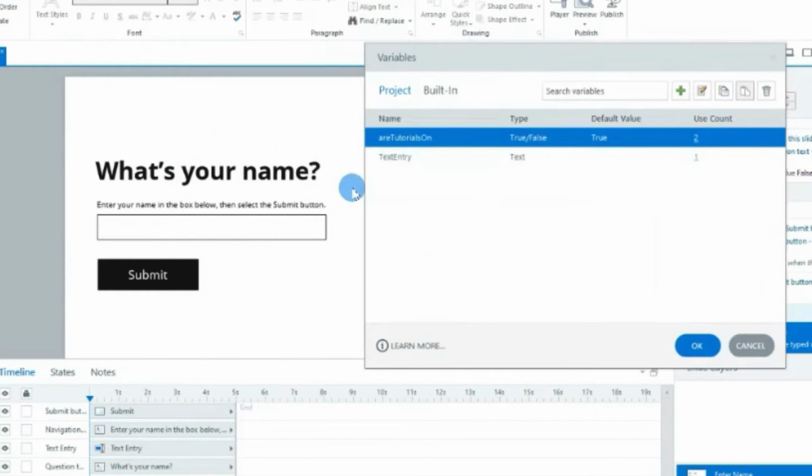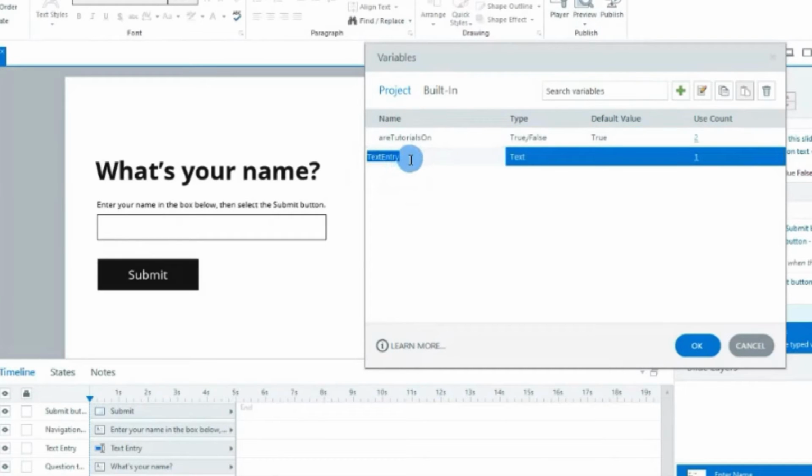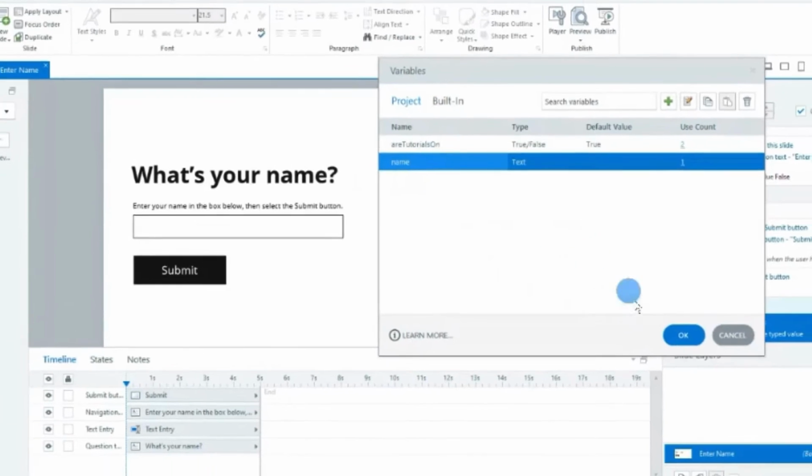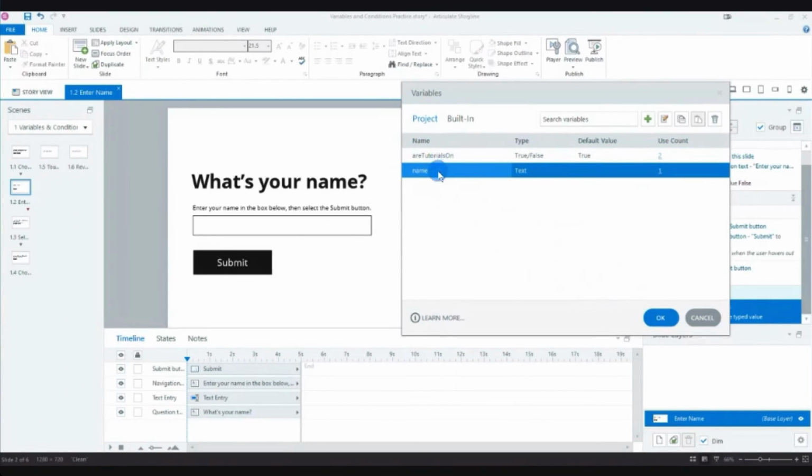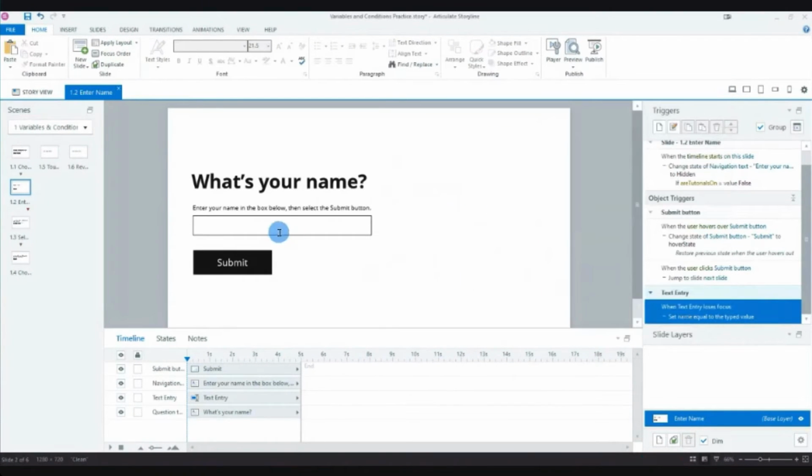Some things that you add in Storyline, like when you add sliders or dials, for example, will have built-in variables that come along with them because their functionality depends on those variables. What we can do, though, to keep our project more organized is rename these default named variables. So instead of text entry, I'm going to call this name, or we can say username or whatever you'd like. I'm just going to call this one name, and then we'll press OK. Okay, so we renamed the variable that came with this.